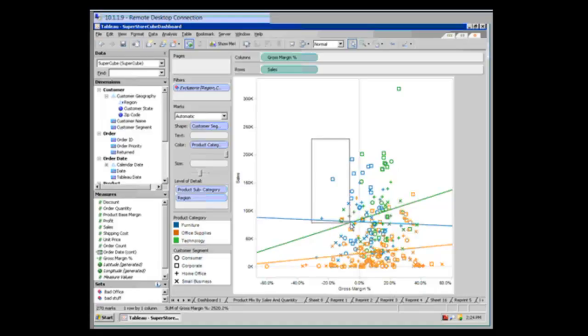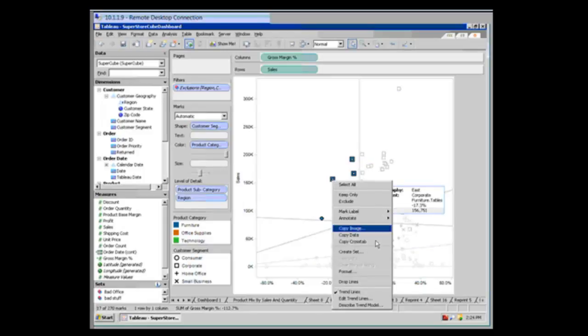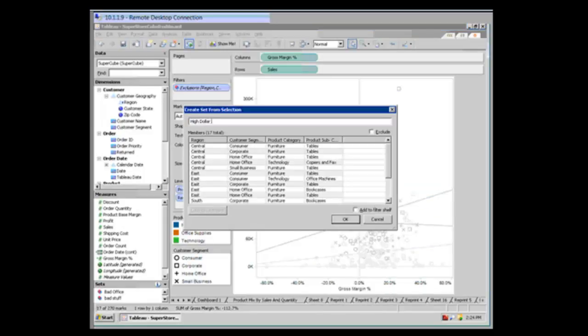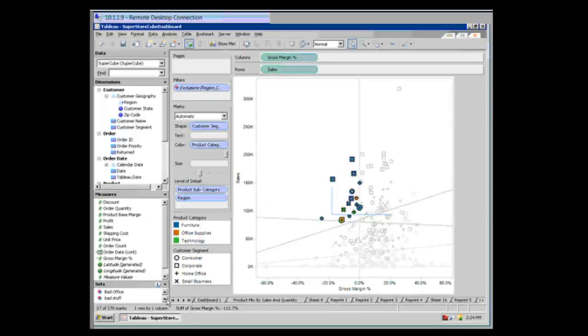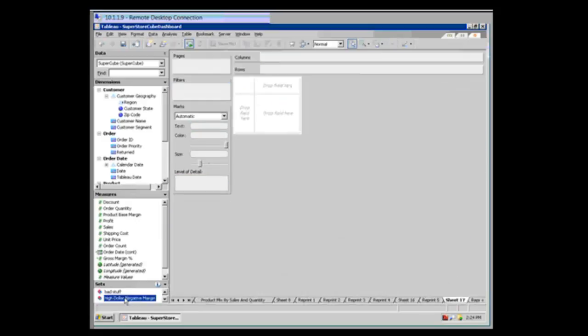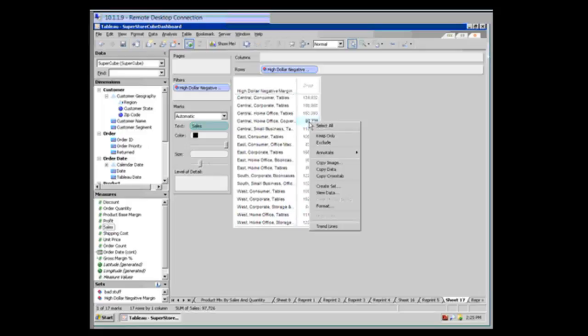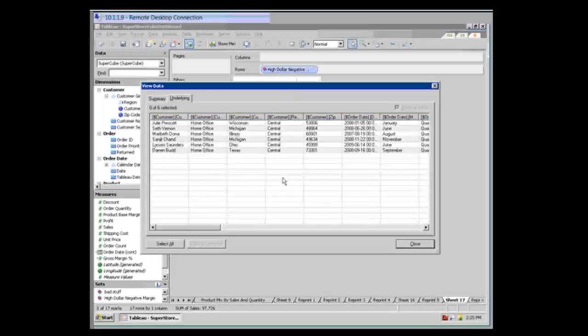So let's lasso the offending data points and create a set. We'll call it high dollar negative margins. Now, I want to go back to those data points and do some analysis. We can go to a new worksheet and simply drag in the set. So now let's drill into the actual data points that make up this set to see where those negative numbers are coming from. We can see instantly all of the detailed information about each one of these sales. The customer, the salesperson, the loss on each sale.